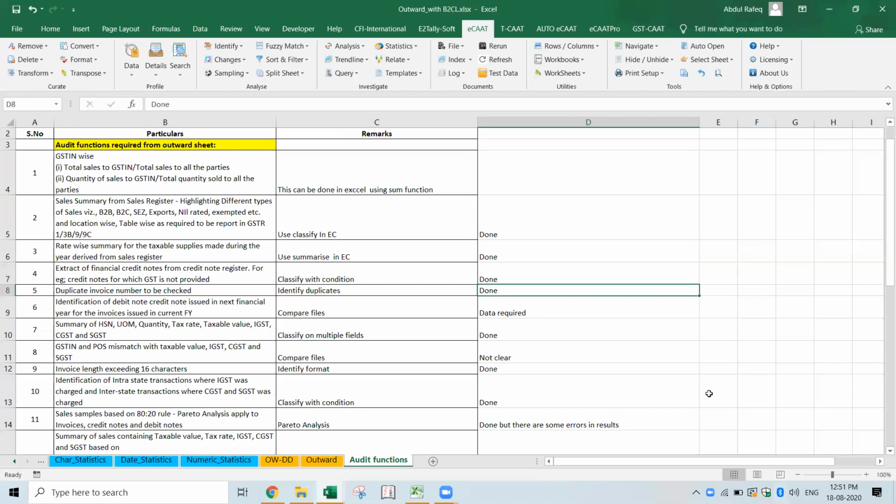Then another thing we had here: identify debit notes and credit notes issued in the next financial year for invoices issued in the current year. If I have made the sales this year and I issue the credit note or debit note next year, and the invoice date is in that particular column, I can get it based on the date column. We need two years of data: last year's invoice data and this year's credit notes, if the credit note mentions the invoice date in the base data of the next year. Then it is possible.